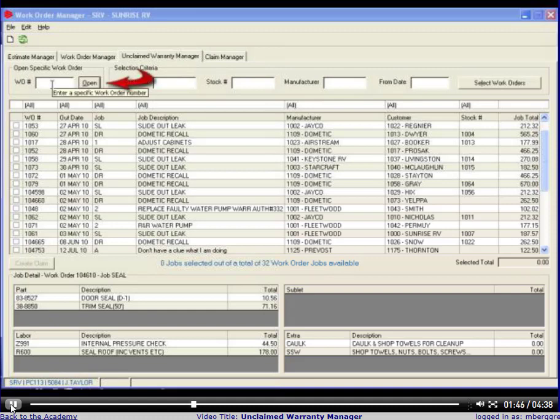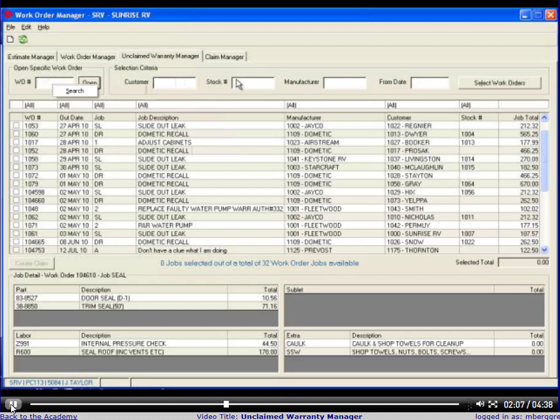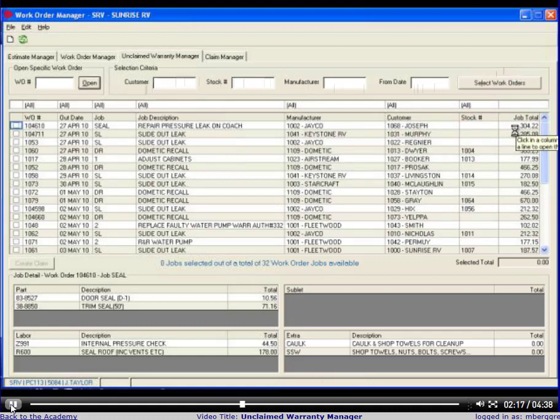You can open a specific work order from this window using the Open Specific Work Order section. Note that either a right-click or a double-click will let you access the work order search function. But for the most part, you'll want to work with items in the grid, using the Selection Criteria section to locate unclaimed warranty claims. You can filter by customer, stock number, manufacturer, from date, or any combination of criteria. Enter your criteria, then click Select Work Orders. If you leave all selection criteria options blank, Select Work Orders will display all unclaimed warranty items.